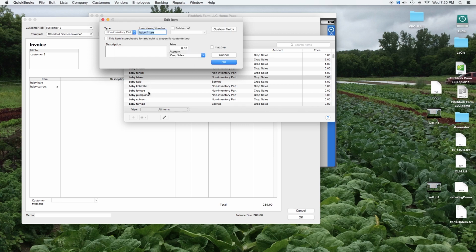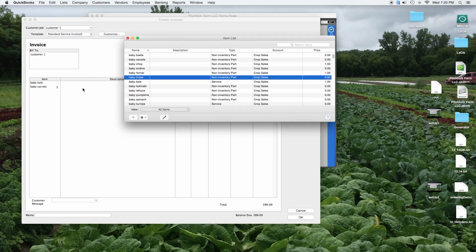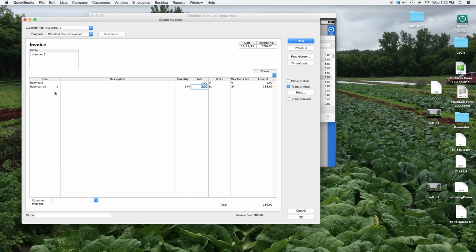Okay, so right down the line, if I come into my invoice and I start to type in baby fennel, you can see that the units comes up as each, and the max units per carton comes up as 24. And I can still change this manually if I needed to.